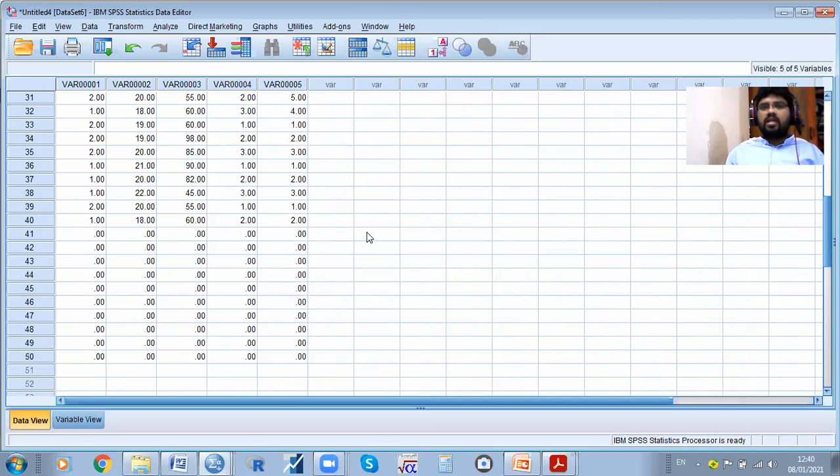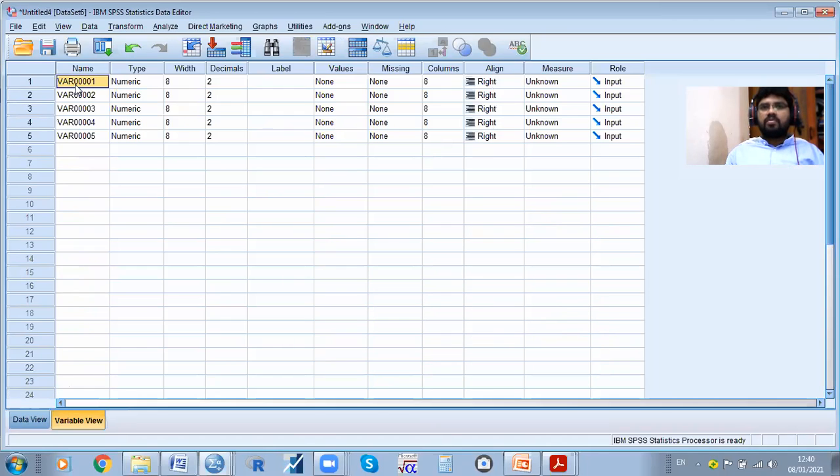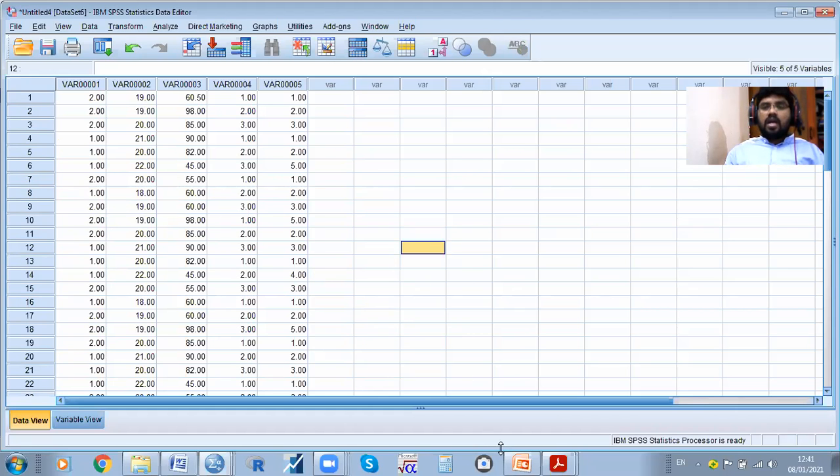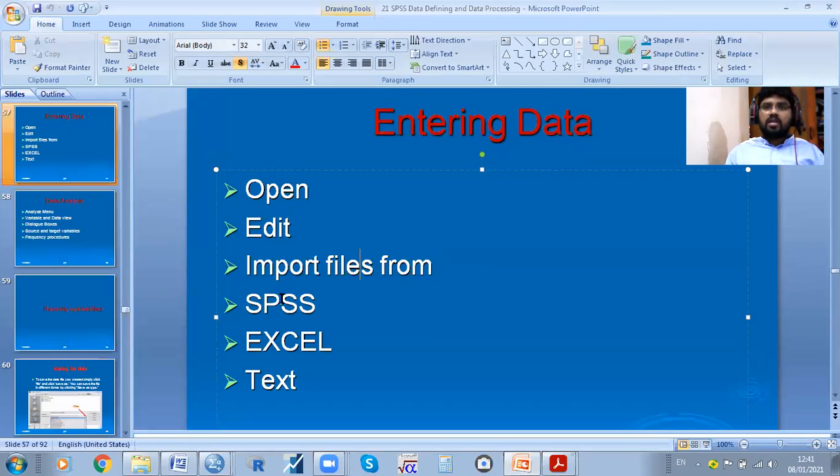But when you're importing data from Word, you should keep in mind that the variable names will not come. So here we need to change the variable names in variable view, variable 1, variable 2, variable 3. Variable 001 is nothing but a number. If you take 1000 variables, 10,000 variables, that's why it will use variable 0001. Like that it will come. I hope you understood how we can import data from SPSS, Excel, and text.